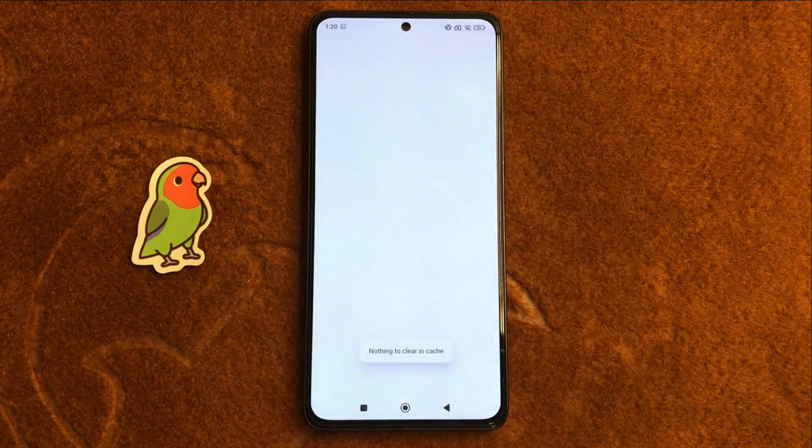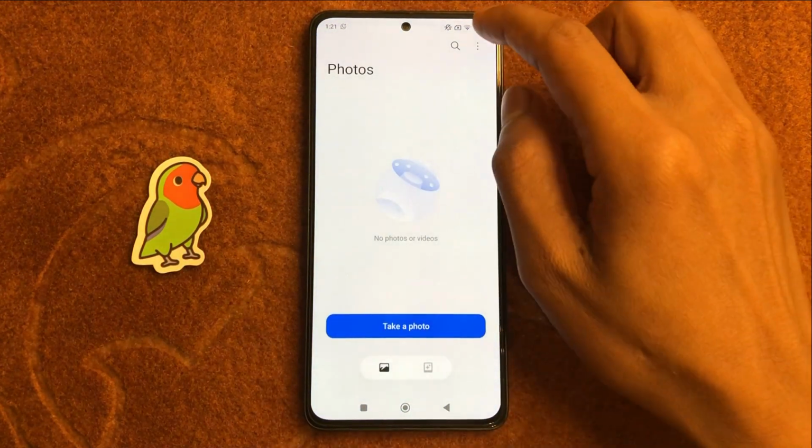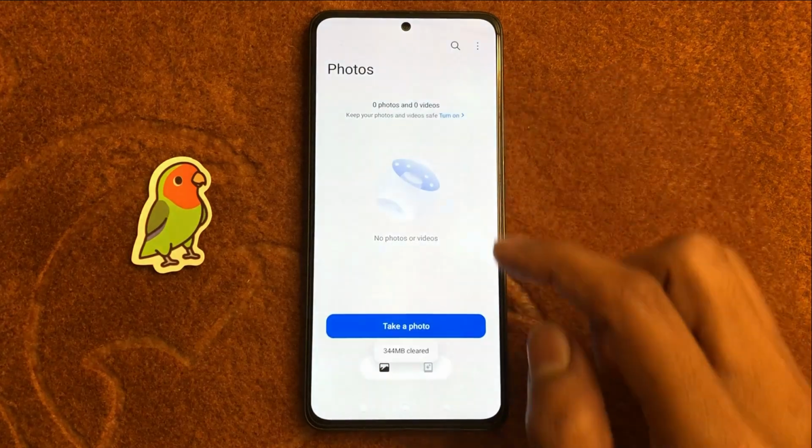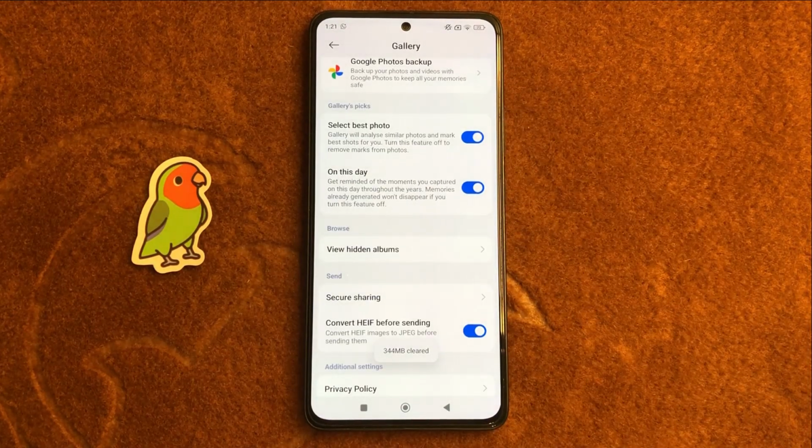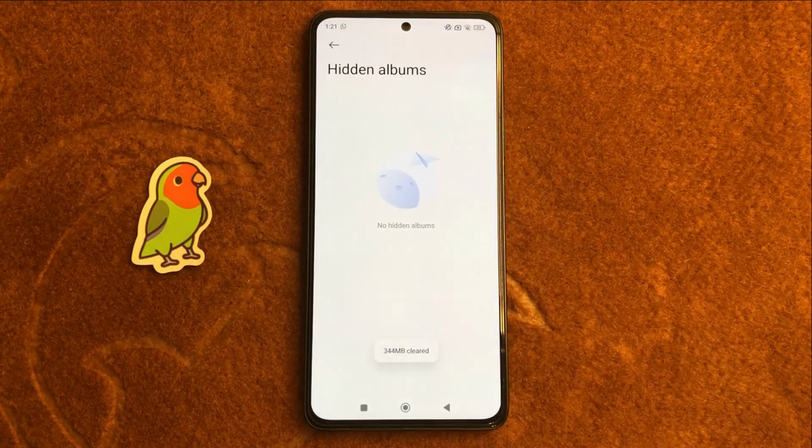Open Gallery now. In Gallery, click on the three dots More option. Click on Settings. Scroll down. Click on View hidden albums. Now in the hidden album, check for hidden files.